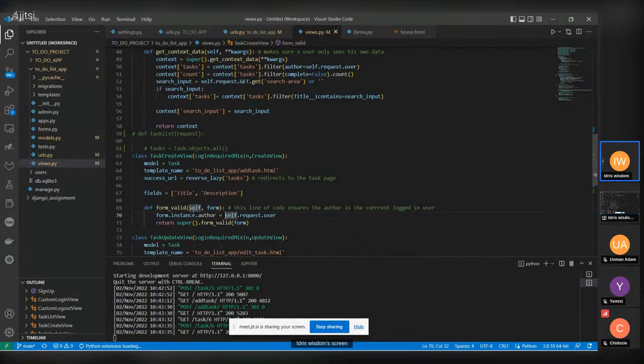So basically, this tells Django that the author of this form is the current user. Okay, and we just check if the form is valid. So return super, if the form is valid, then pass in the form in there.